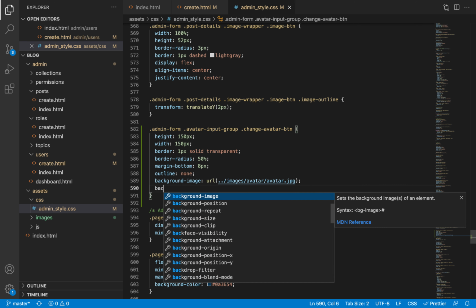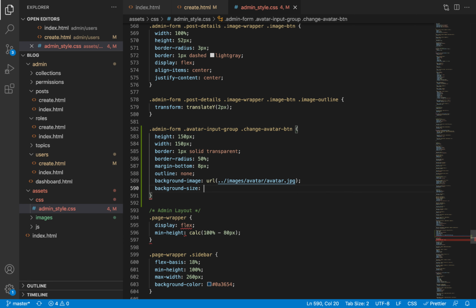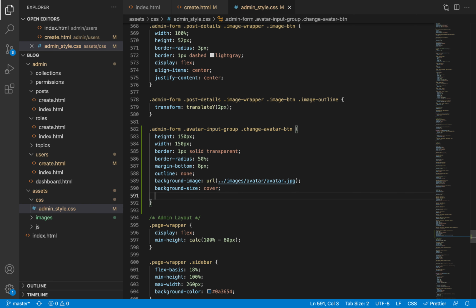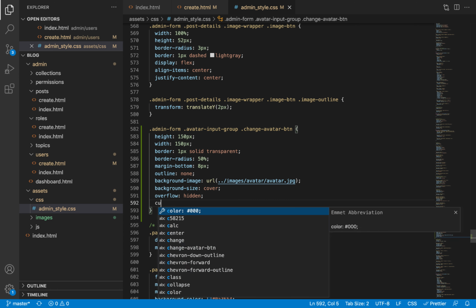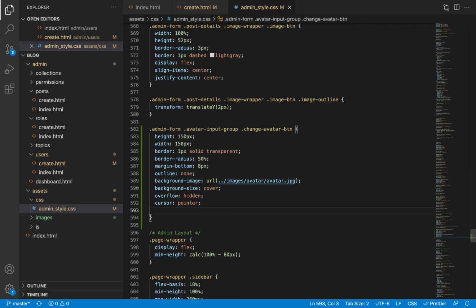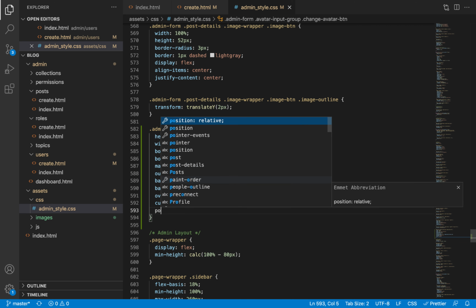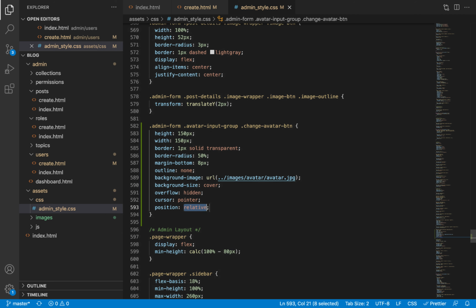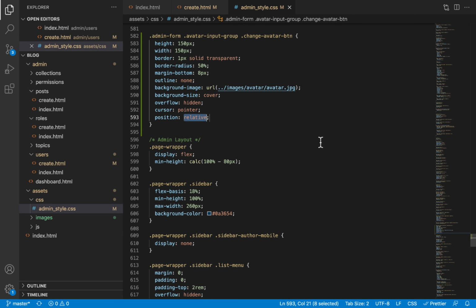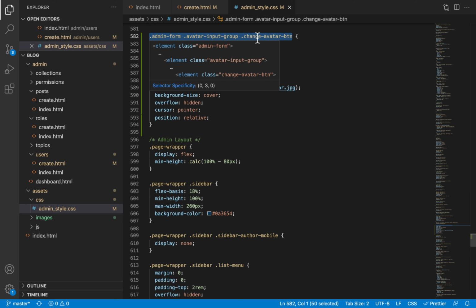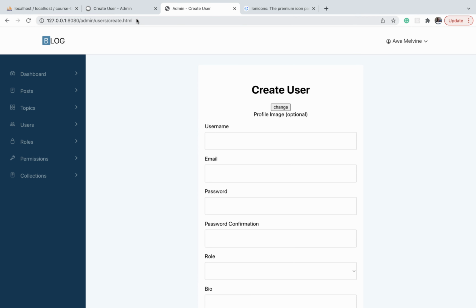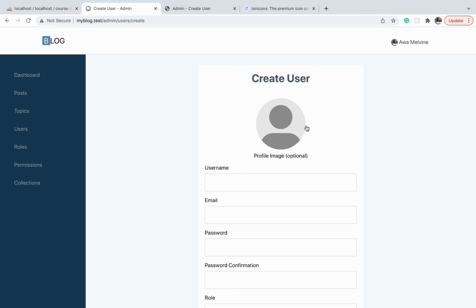Okay, so we set the background size to cover, and then we do overflow hidden and cursor pointer so that the user knows they can click. Alright, lastly, we'll set the position to relative, and we are setting the position to relative because we have a child element of this button that we want to display in relation to this button. So I am referring to this span element that you see when you hover. So it is found at the bottom of the button.